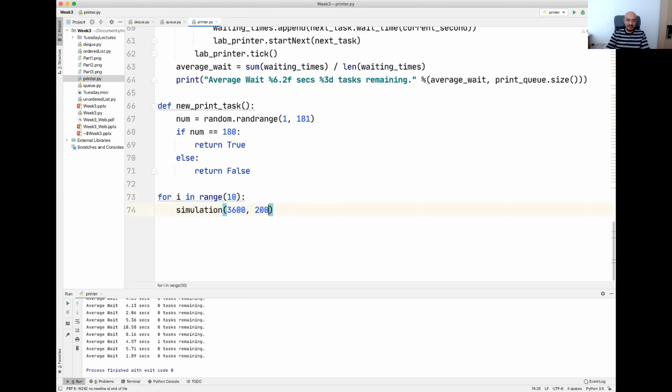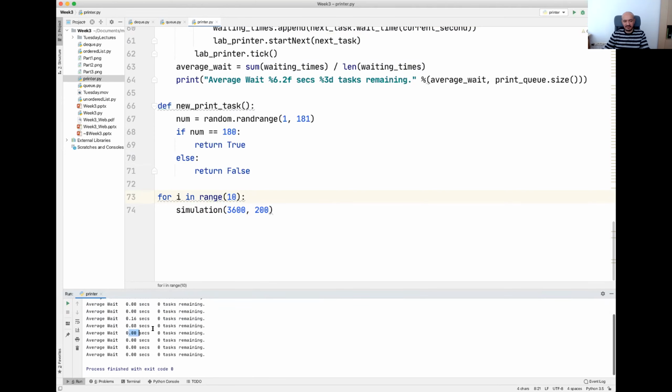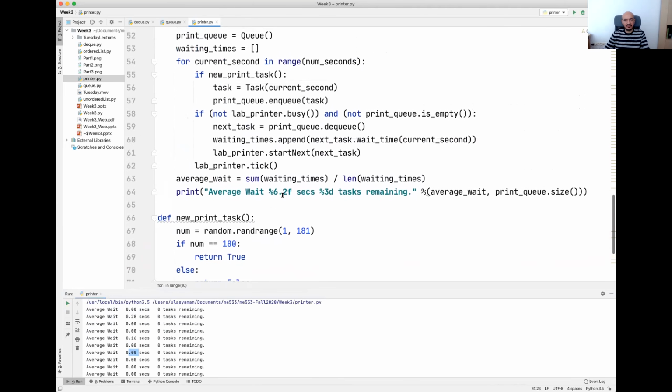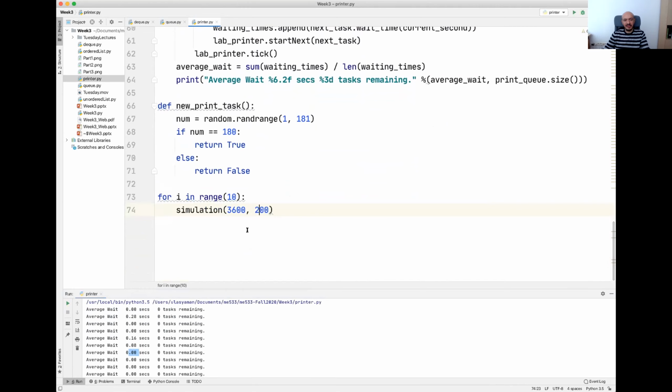Let's do it with a super printer having 200 pages per minute capability. As you see, the waiting time is almost 0, since the number of pages the students were printing was between 1 and 20. So if the printer has a capability of 200 pages per minute, then in less than a second, they should be able to print their documents. And obviously, we have no tasks remaining in this simulation.